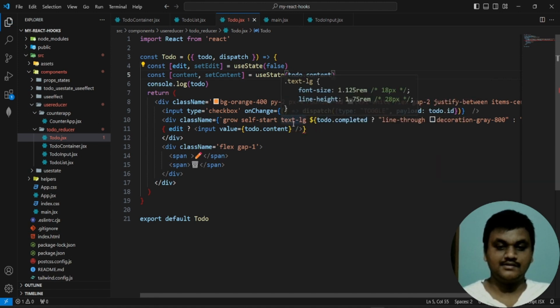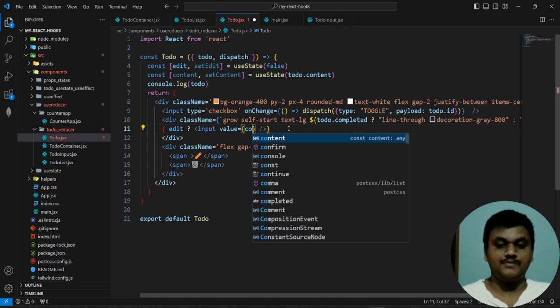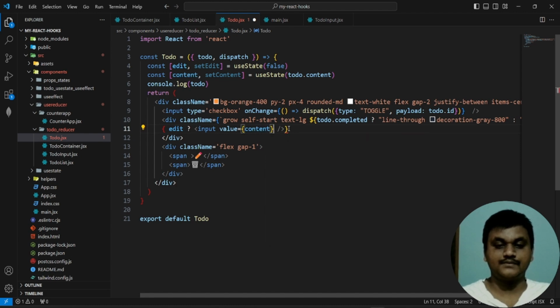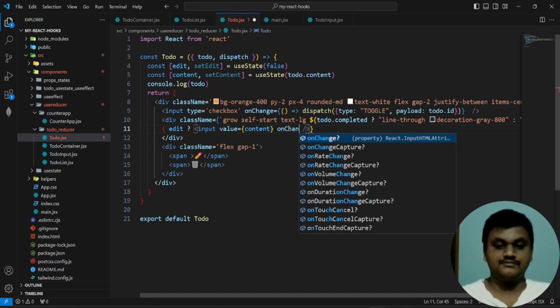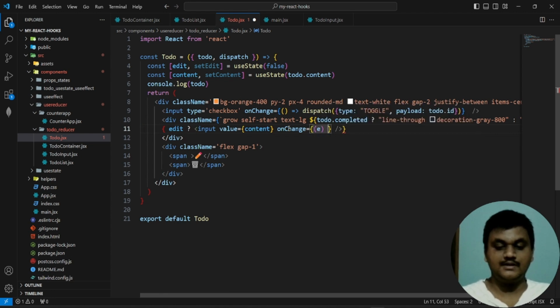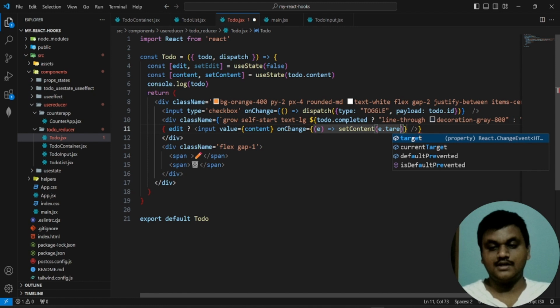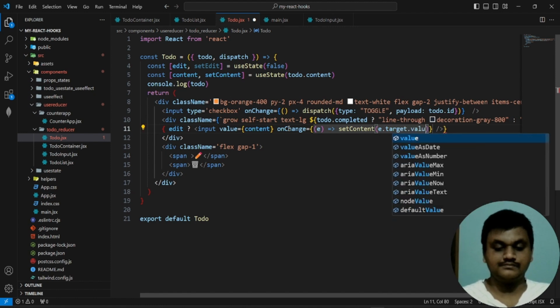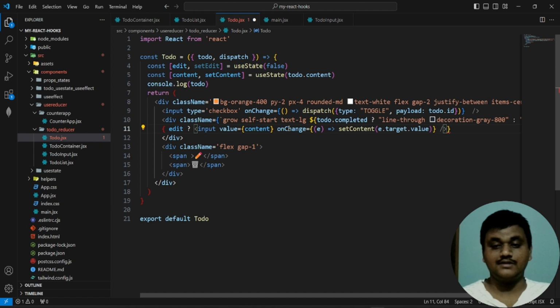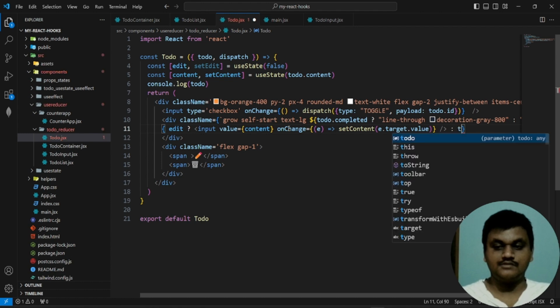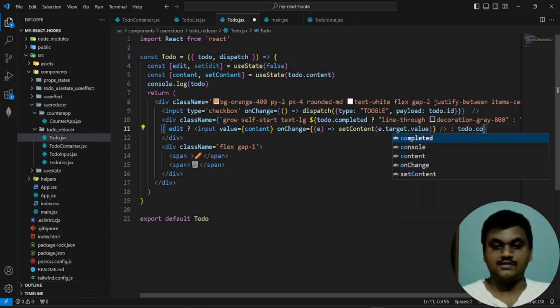Instead of to do.content, I'm going to pass the content. On change of e, the event, I'm updating the content with e.target.value, and the initial value is to do.content.